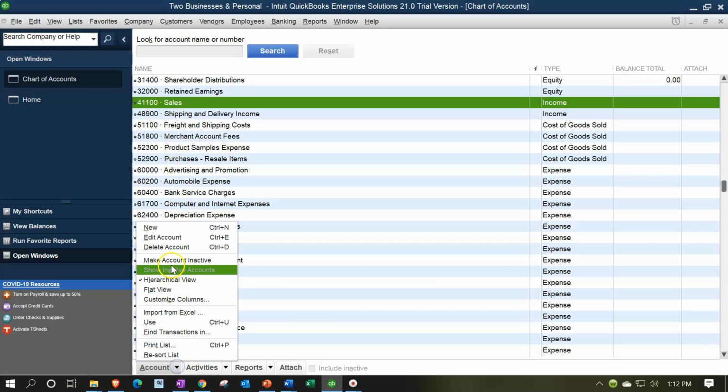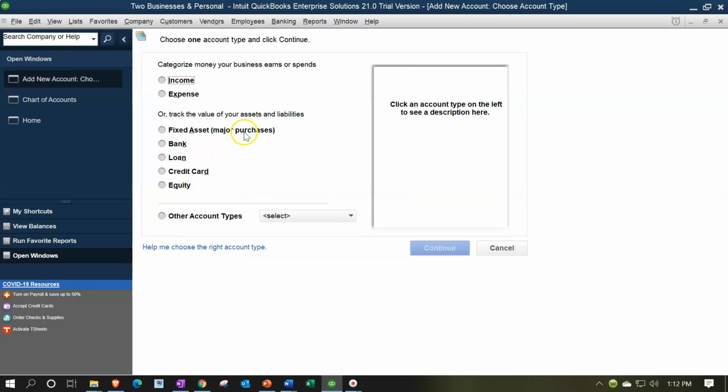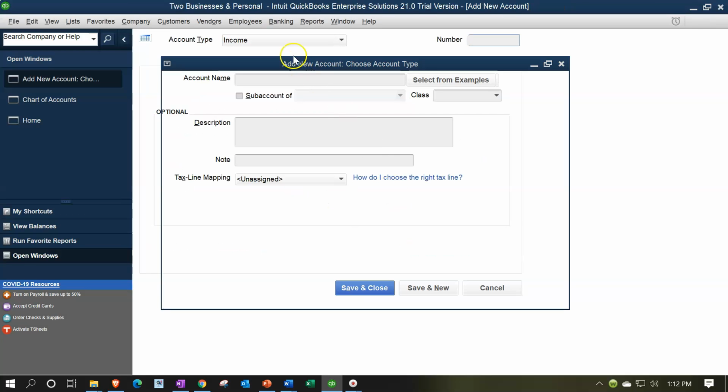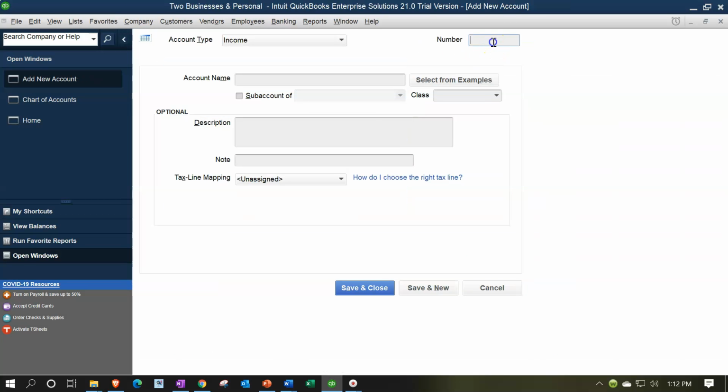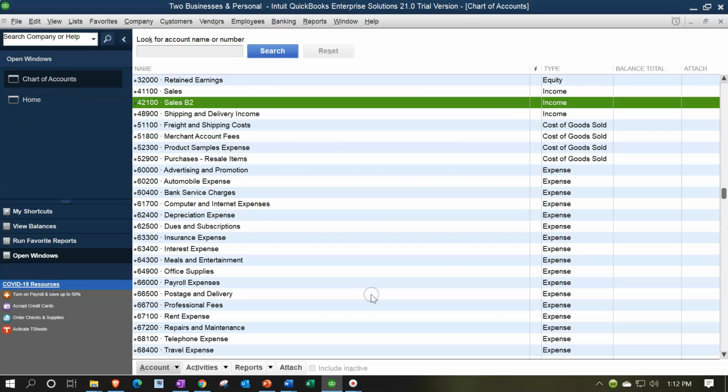I'm going to say Edit, New, and I want an income type of account. And we're going to say this is 42100. And this is going to be sales again. And we could say B2 in the name since we have a lot of room here. And then I'm going to assign this to the second one and say okay, so there's that.